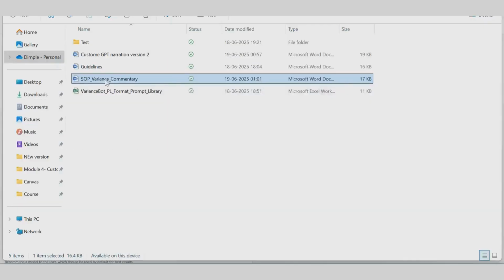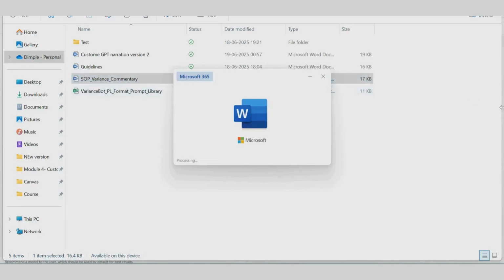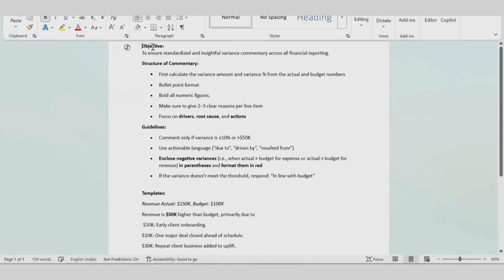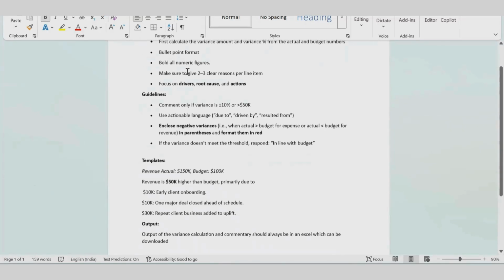So this is the SOP that I have created, where the objective of this custom ChatGPT is to ensure standardized and insightful variance commentary across all financial reporting. Structure of the commentary should be: first, calculate the variance amount and the variance percentage from the actual and budgeted numbers. Bullet point format, bold all numeric figures. Make sure to give 2-3 clear reasons per line item.